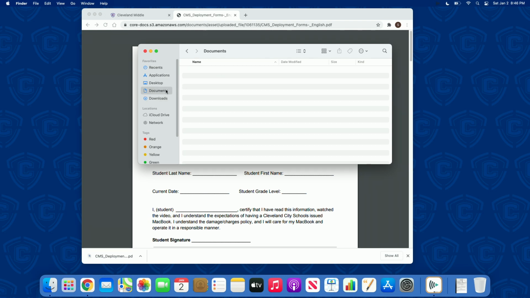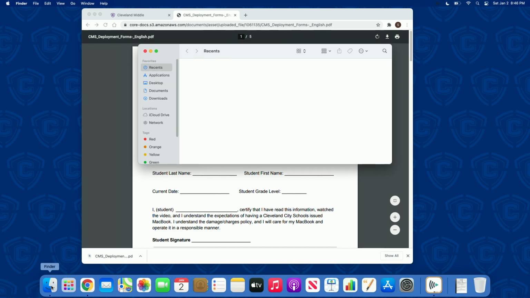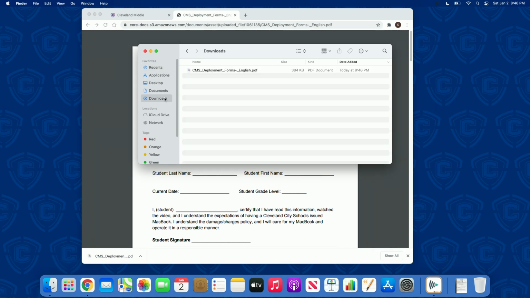Additionally, on the left, you can click on Documents or Desktop and see those if you had other files available. You can also access this menu by clicking on Finder in the bottom left.